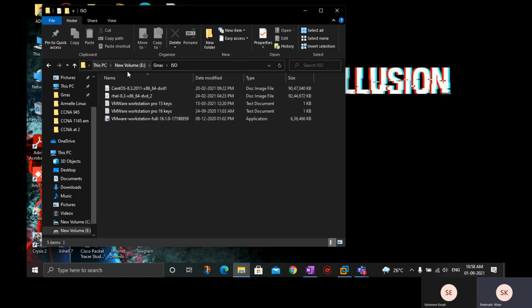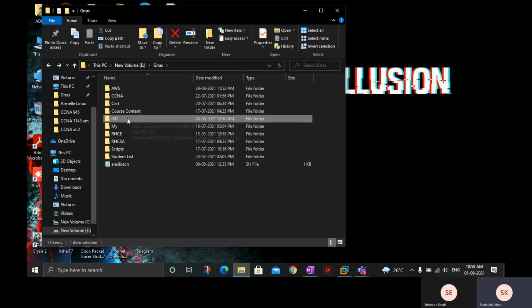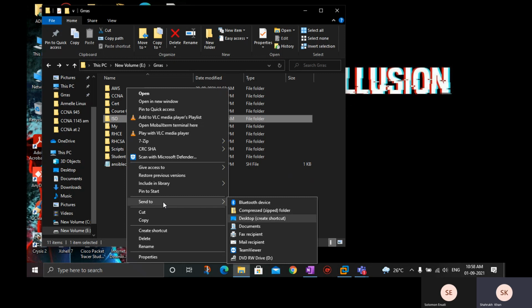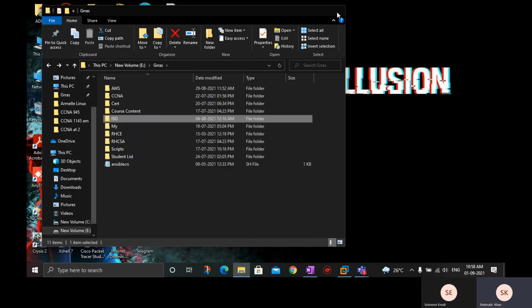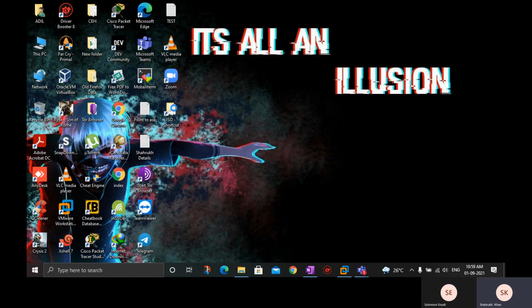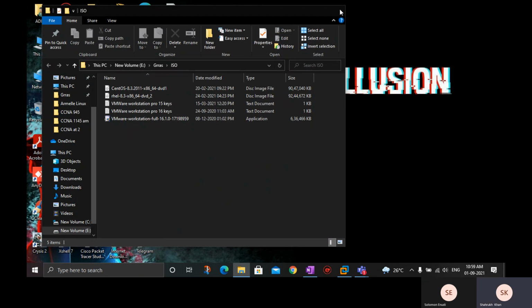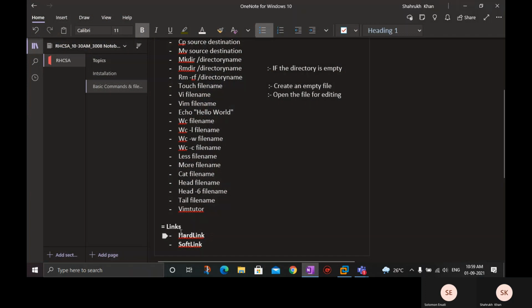So instead of going through these steps one by one, I can just create a shortcut on the desktop. If I open the shortcut, I will go directly to the folder. In Linux, we call those links. One is a hard link and another one is a soft link, and there is a little bit of difference between the two.